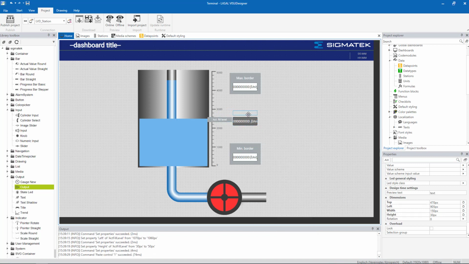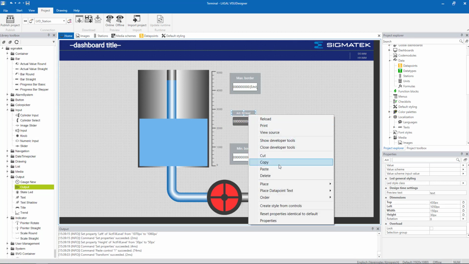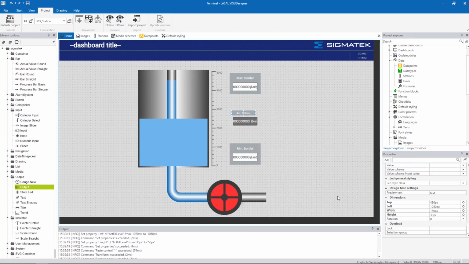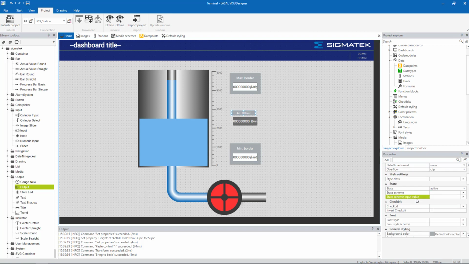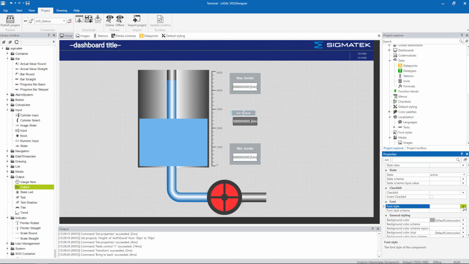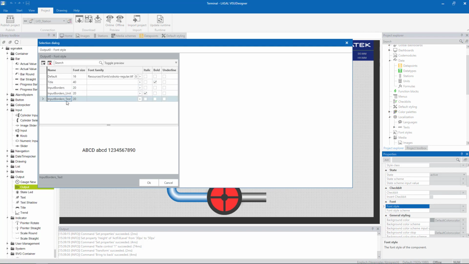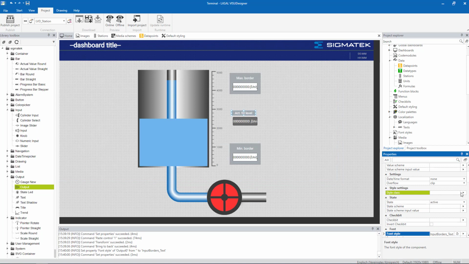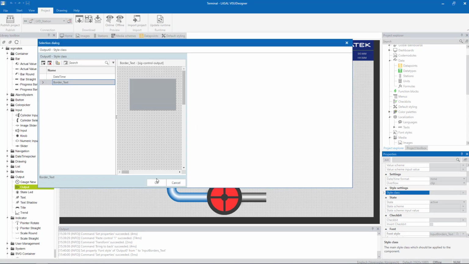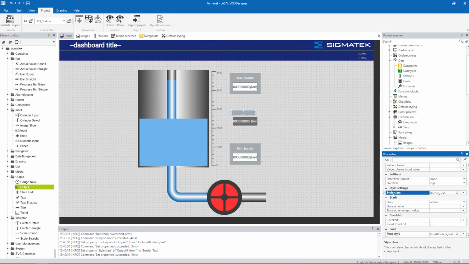Then I just place it up here, put order again. So with right click, order, bring to back. Then you go to the properties, and I will just go for the font style. Font style, arrow to the right. This one will be input borders text. Then you go a little bit up to the style class. For the style class, you just set this border text to OK.